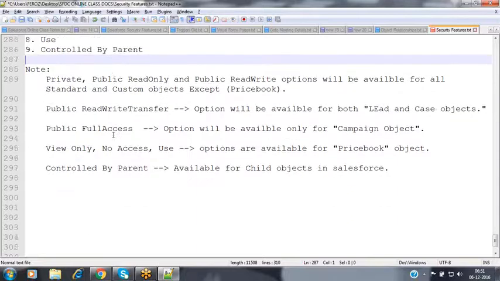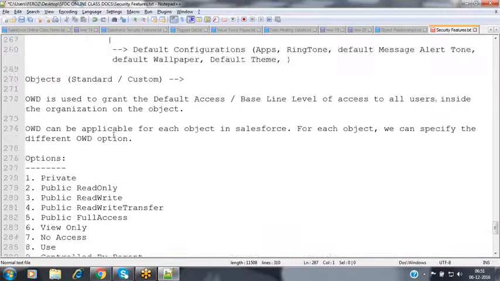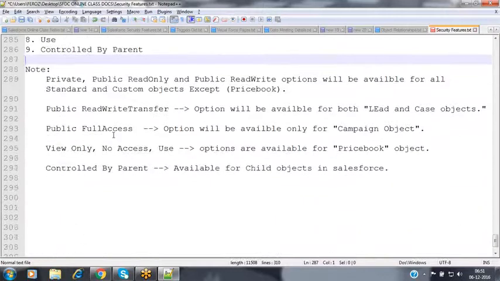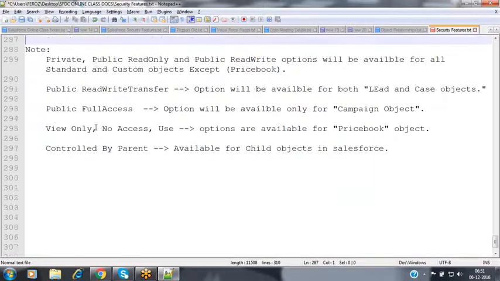So now in this kind of scenario, how can we change these options? Where exactly are these OWD options available? How can we restrict the visibility? Now we will see practically.